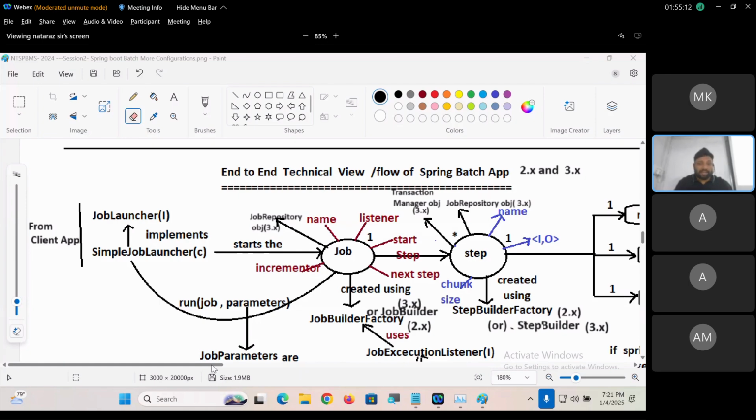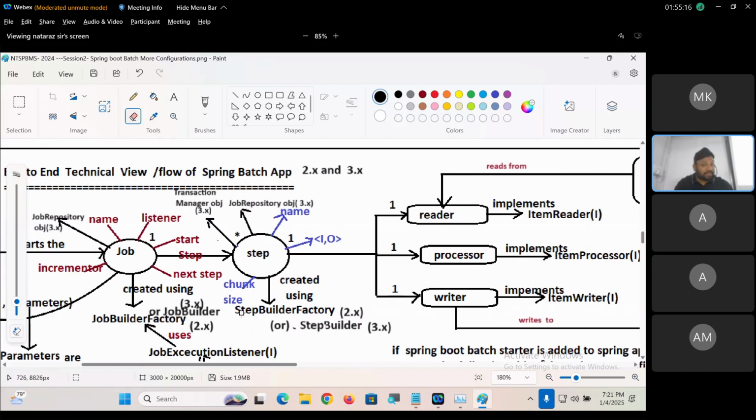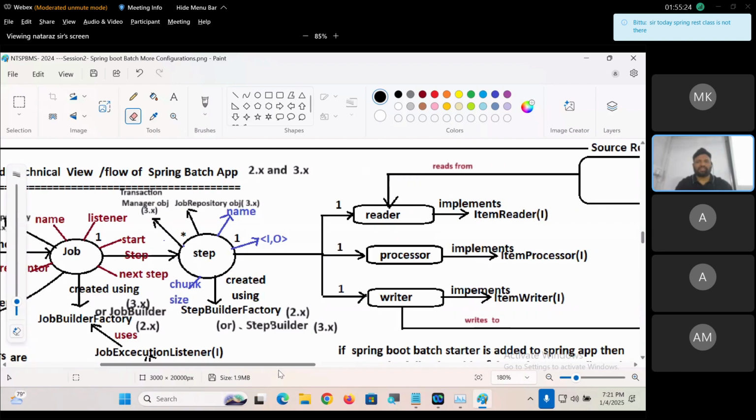Each step contains what, guys? Tell me. It is created by using step builder factory in 2.x. In 3.x, just step builder. Okay, that's great. Now tell me next one.